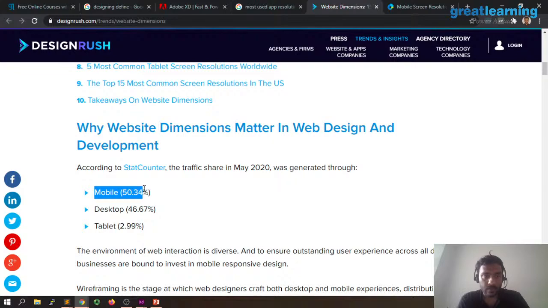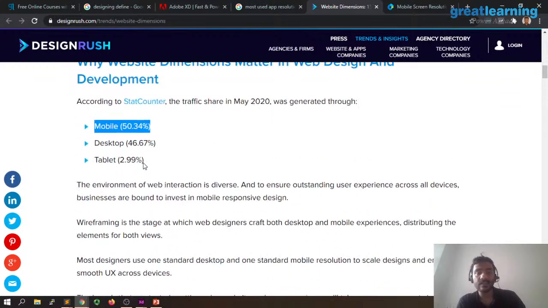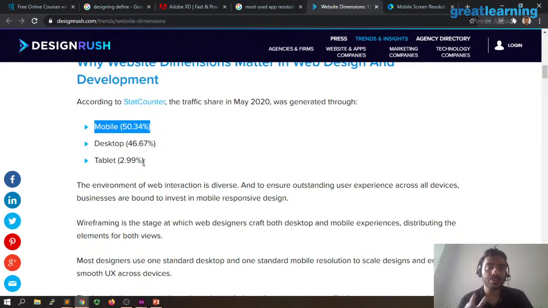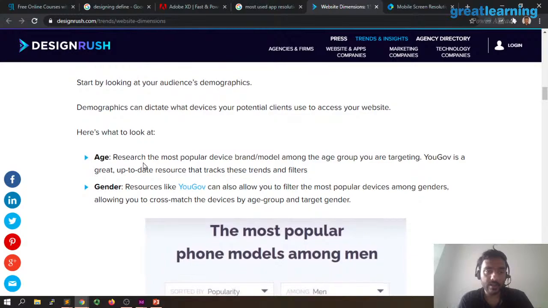So we can see that most, 50%, are using mobile, we have desktop, but this is also something you look at. Where are the people coming from? Are they coming from mobile, desktop, tablet? What should you develop? Should you develop a website or should you develop an app? You can develop both also.